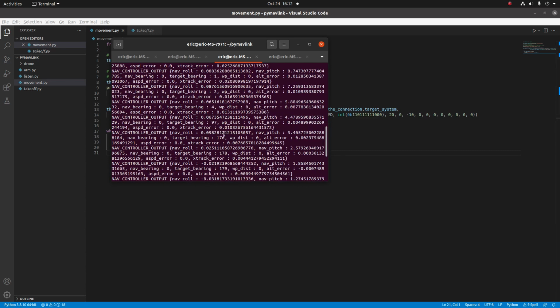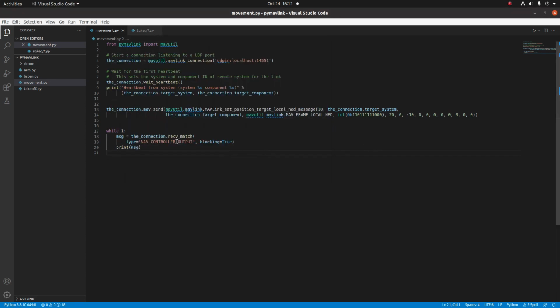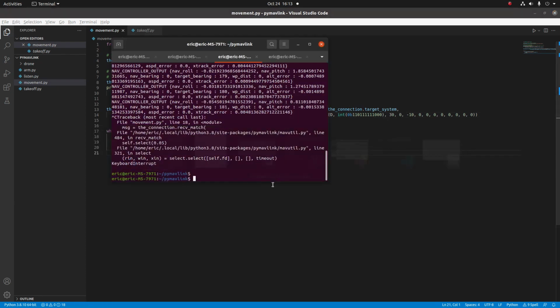Another message you can use to verify if your aircraft has gotten to the desired position is the local position NED message. So let's take a look at that. In this one, we'll send it to 30 meters. Now let's see what this looks like.